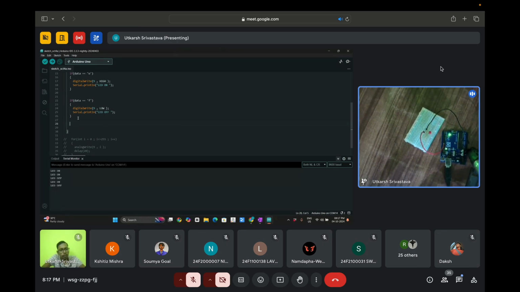So we can also do it like: if data is equal to A. Be careful, sir, double equal to is there. Basically, sir, it's a comparator operator, right? So logical operators are there. So be careful, not a single equal to. And data will be A.